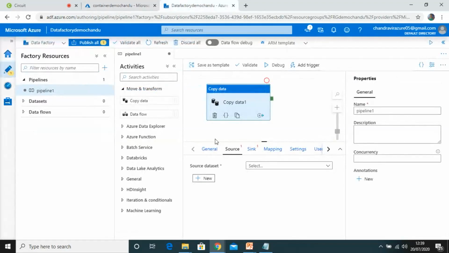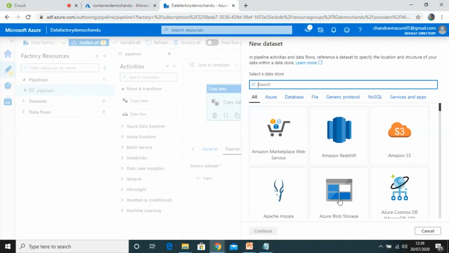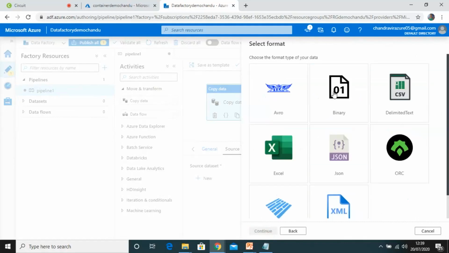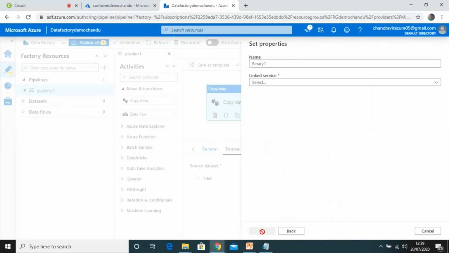Let's move to Data Factory. The source dataset. Let's create the first dataset. Azure Blob Storage, as our input is a file, so we'll select Azure Blob Storage and text file. So we'll select binary, continue.